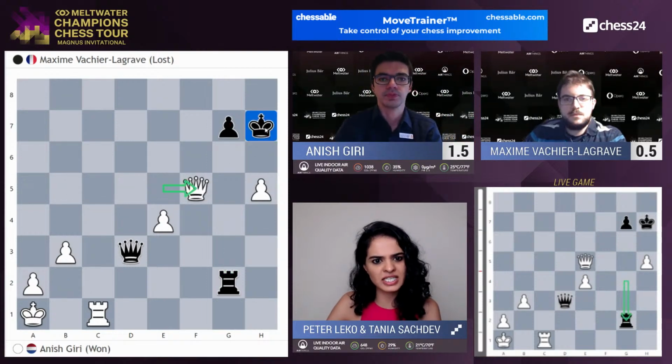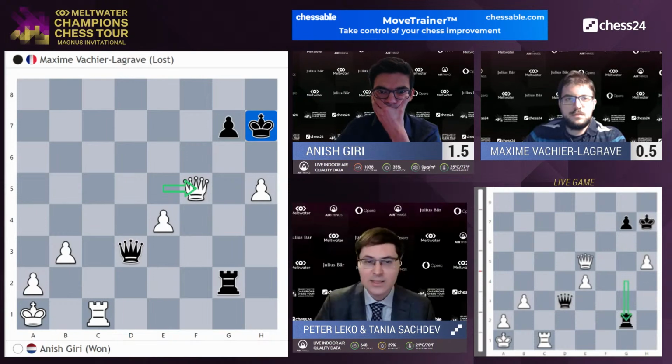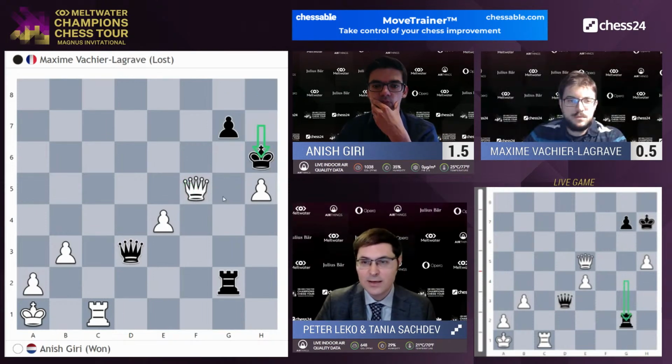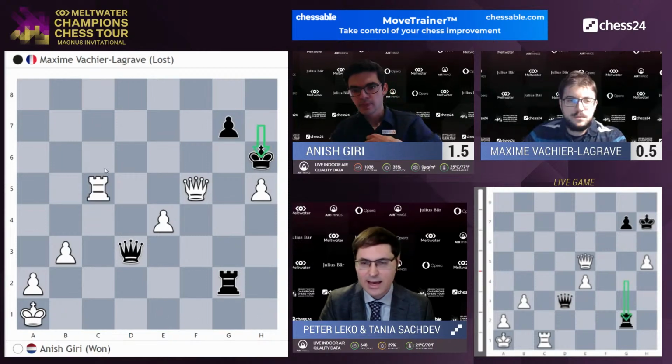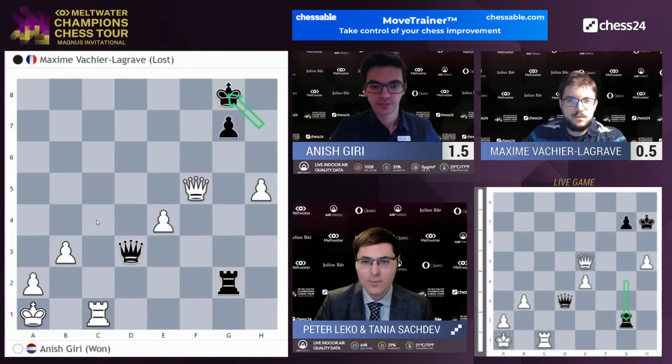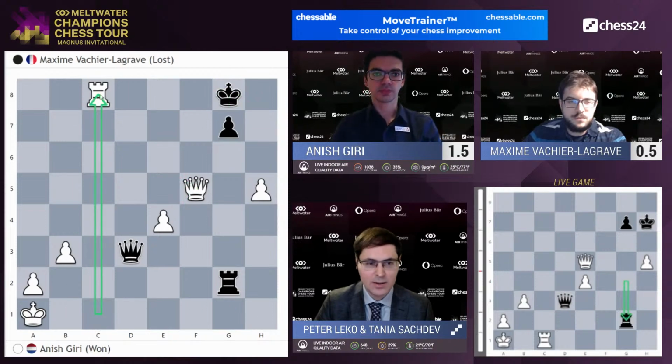Queen f5 check. He has to go what? No, Maxim resigned already. Is it just over? Yeah, it's over because queen f5, king h6, rook c6 checkmate. And if the king goes back to the 8th rank, no matter where, then the rook c8 checkmate is coming. So Maxim just resigned with his move rook g2.